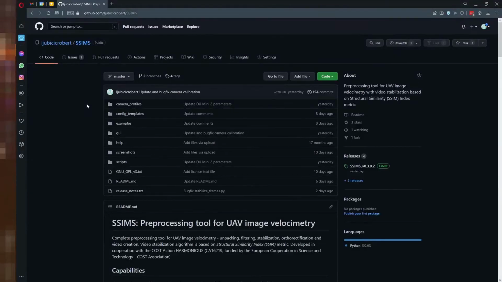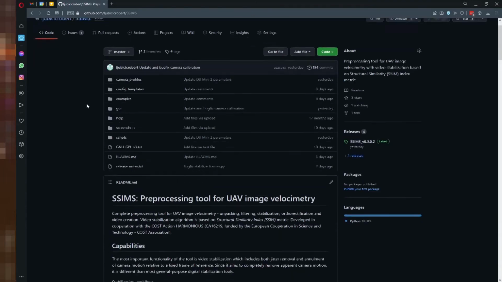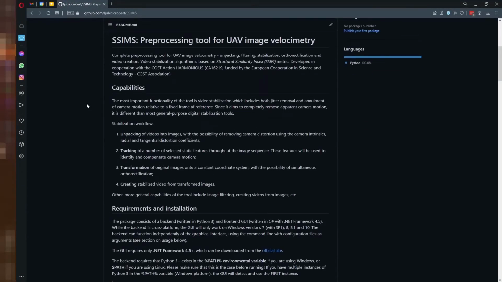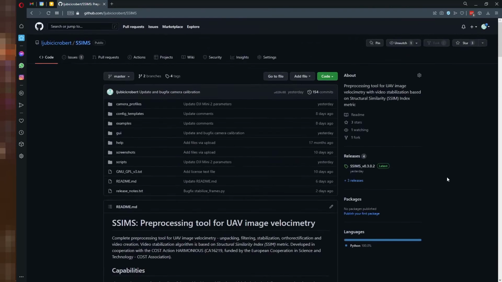Our hands-on example begins at the GitHub repository of the SIMS tool. Here you can find all the information about the tool, along with the lengthy README text which serves as an instructions manual. Detailed instructions on how to install and use the tool can be found there as well. The thing we need right now for our tutorial is the latest release of the tool, which can be accessed by clicking on the releases link on the right panel.